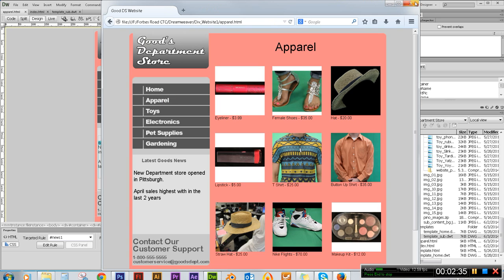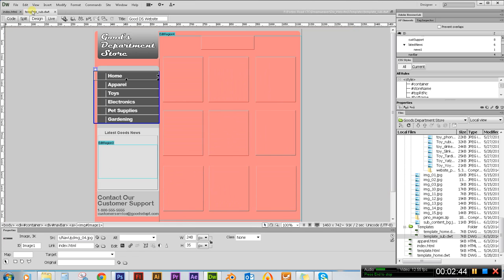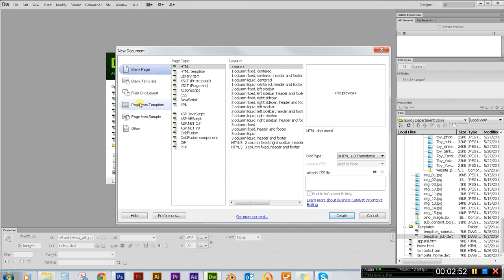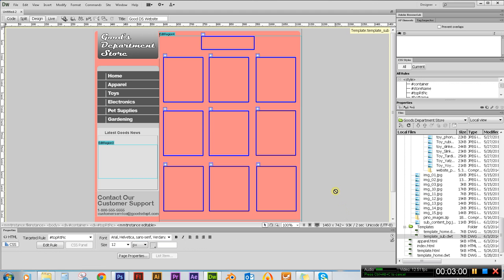So just to review that real quick to get you started on those, I'm not going to go through each page, but I'm going to close this out. And then we can close all these other pages out because we don't need them. And now whenever you're back to this page, you click on more, and then you click on page from template. Make sure your site is selected, and then pick on your template sub. Then click on create.